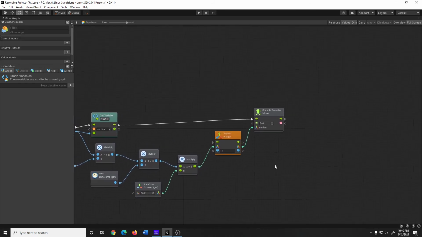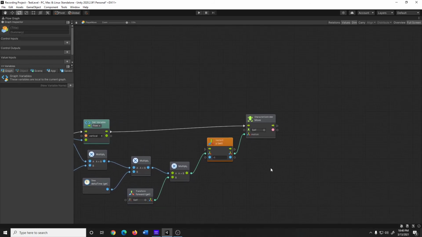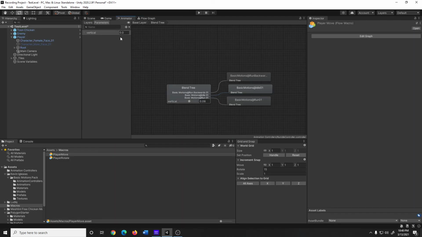There's one last thing that we have to do, and then we'll test and wrap up this video because it's getting awfully long. And that is we have to set the animator parameter. Remember, when we set up our animator, we have this vertical parameter that controls what animation we play.